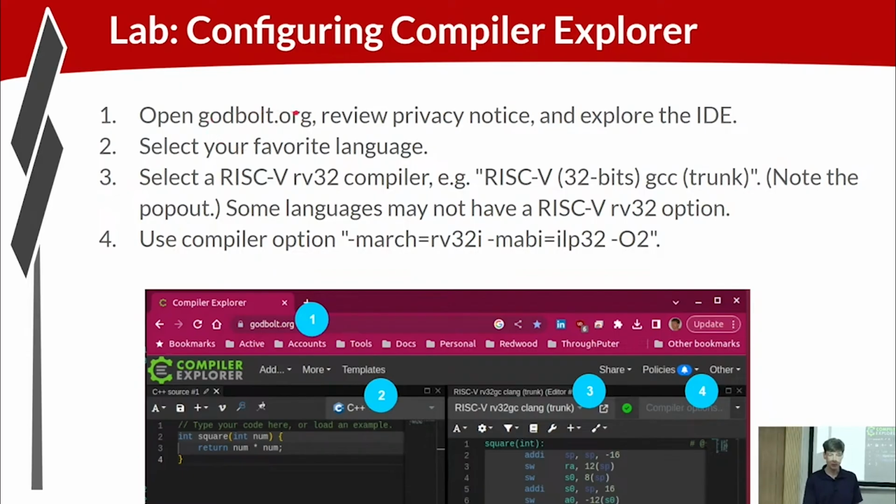So go ahead and open godbolt.org. Godbolt is the name of the guy who created Compiler Explorer. So we can do this exercise in any programming language, at least any compiled programming language. So C++, Java, whatever you like.